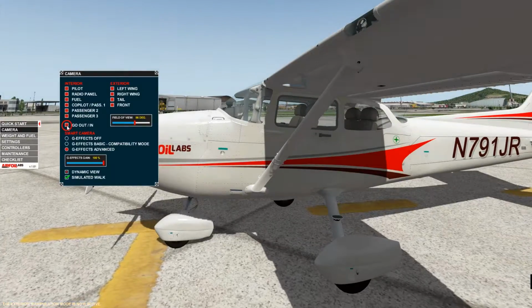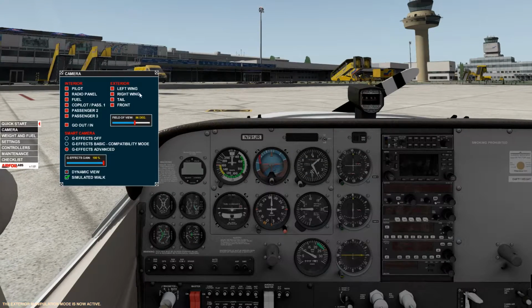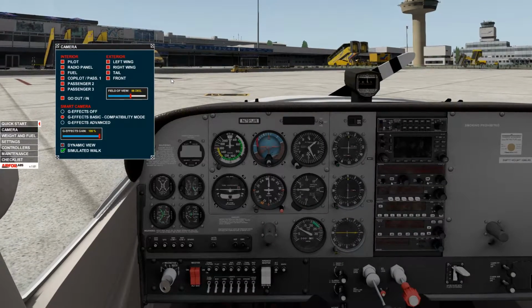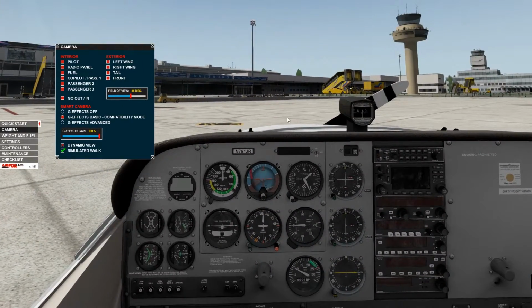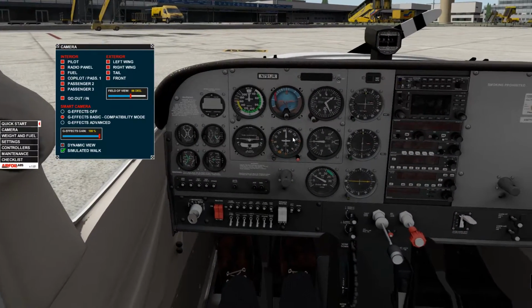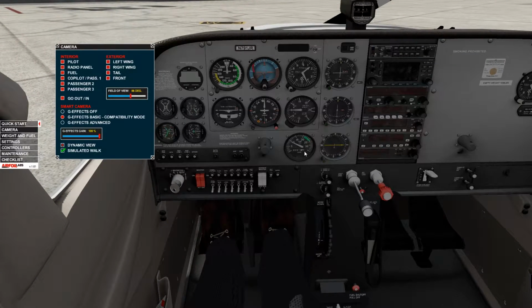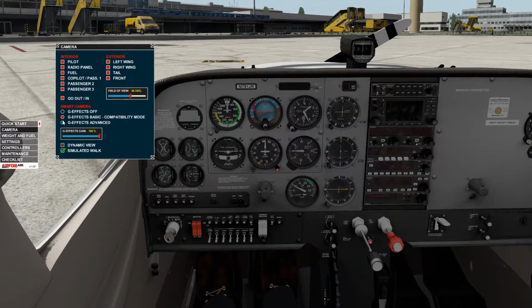And go outside and go inside. And now, if you are used to the camera previews, the default keys for camera previews in X-Plane, which are numbers on your numpad, work if you are in this Gfx basic compatibility mode.